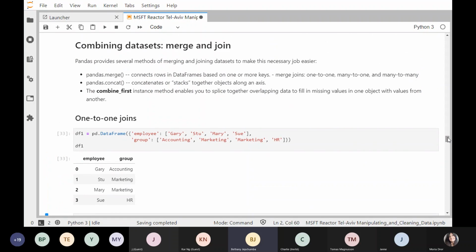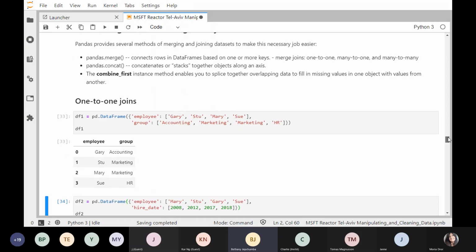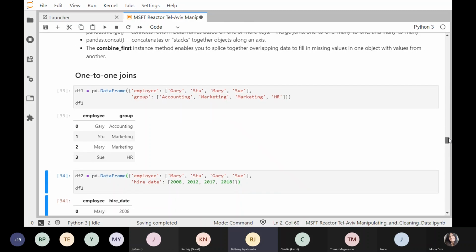And with merge, you can join either a one-to-one join, many-to-one, or many-to-many joins. Concatenate is just adding next to it. So if I ask you to concatenate A, B and C, D, you'll just concatenate it to A, B, C, D. So it's not adding, it's just adding at the end. And then combine first will help you splice together overlapping data and find values within one another. So let's first start with merge.